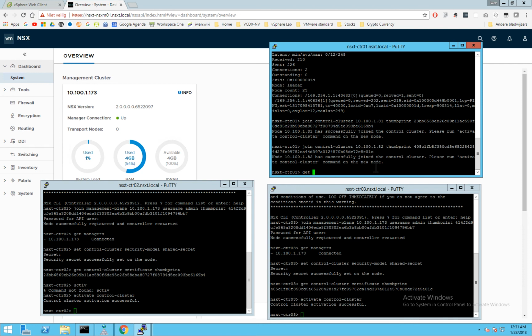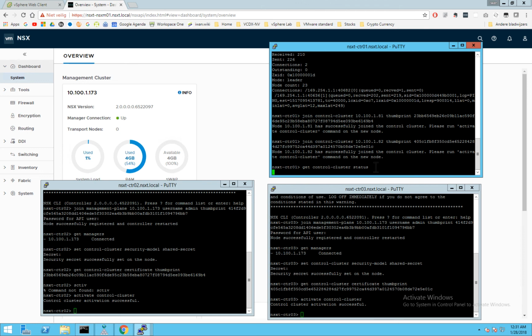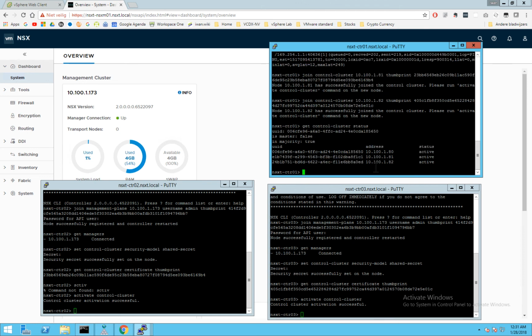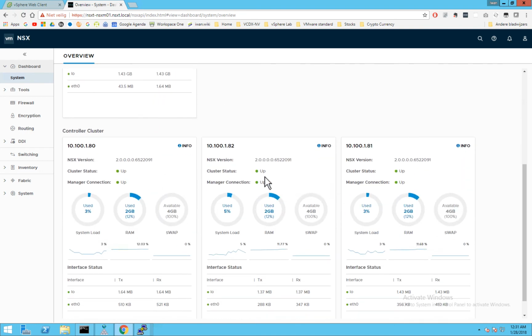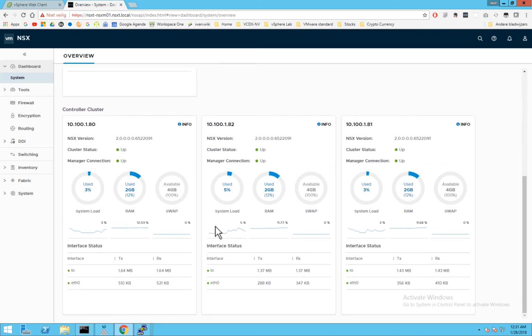Let's do another command on the master, get control cluster status, and let's hit enter. And if I'm correct, we should be able to see all three controllers as active, and they are. So something's good. Now let's do a quick verification in the GUI as well. I don't even have to refresh it. It says up, up, up, up. So that means that everything is okay now.